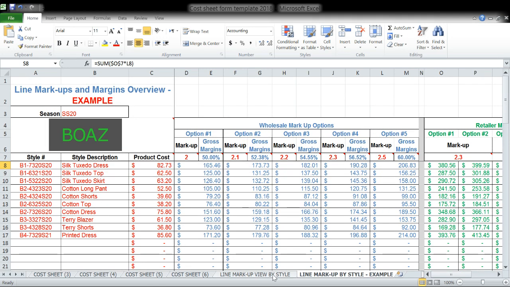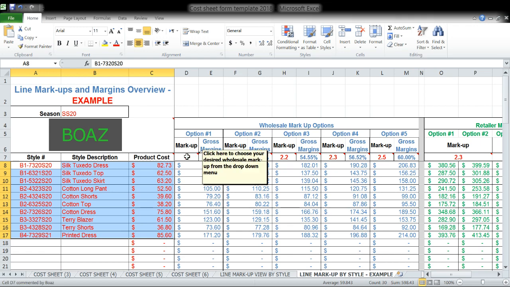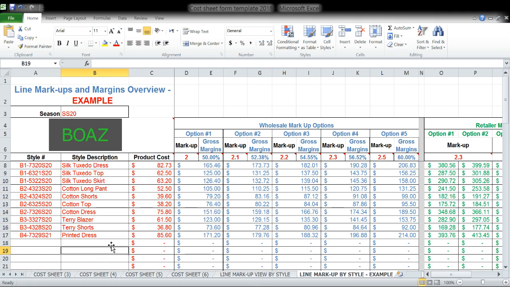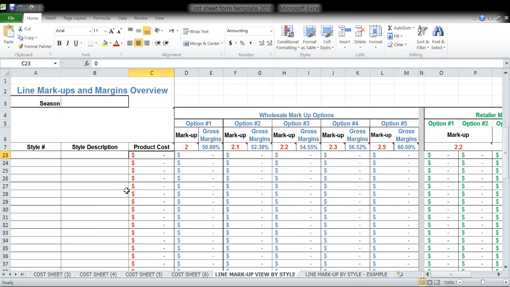Okay, so this is how you do it in here. Again, very simple, the same idea. If you want to insert a logo here, you can. This is all going to be entered manually, and you have here an example of 10 different styles. You choose the markups. Gross margins will be chosen for you. You choose the retailer markup. Done.